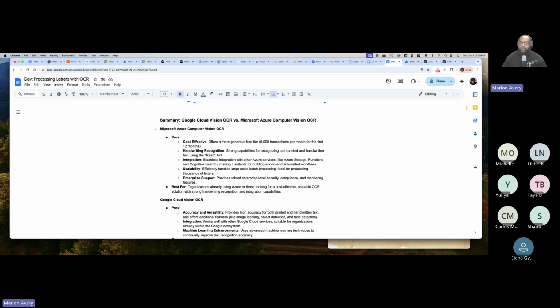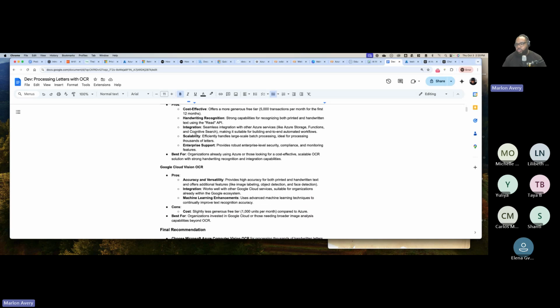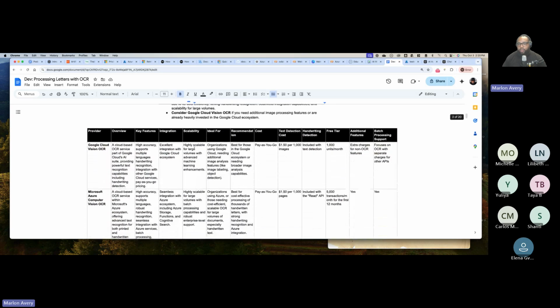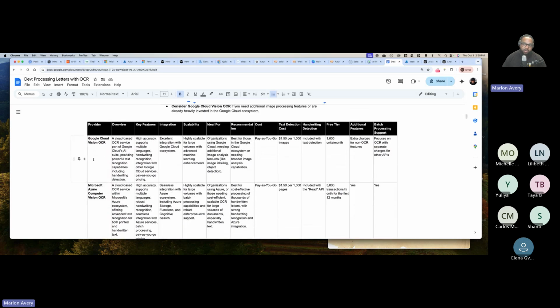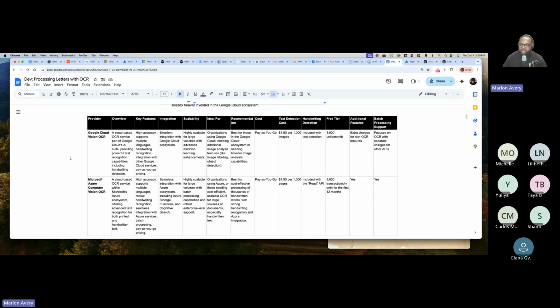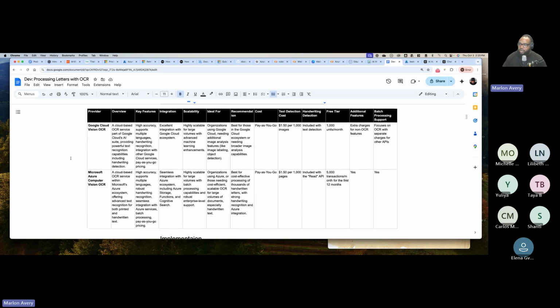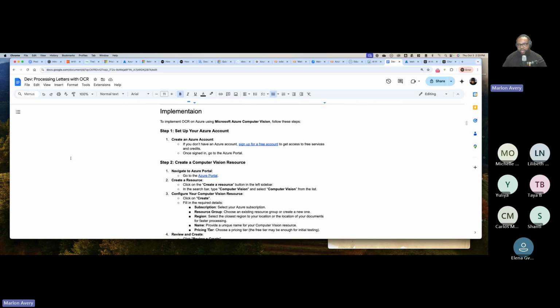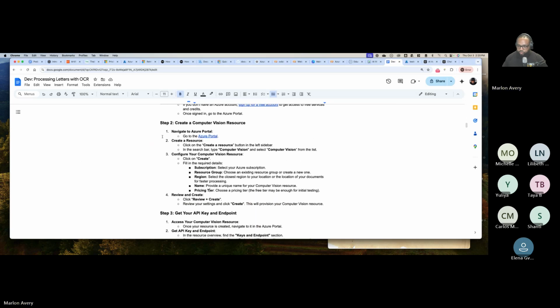So we looked at Microsoft Azure, which has a computer vision OCR tool, and GCP has one too. We do a breakdown of the features: key features, integration, scalability, what they're typically ideal for, and also the costs. It needs handwritten detection as well, since that's needed here. We cover the pricing tiers and so on, and then go through the implementation process of how to integrate and build on top of the tool.